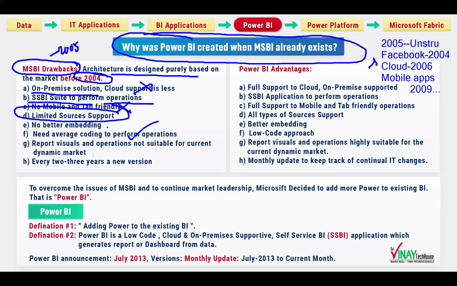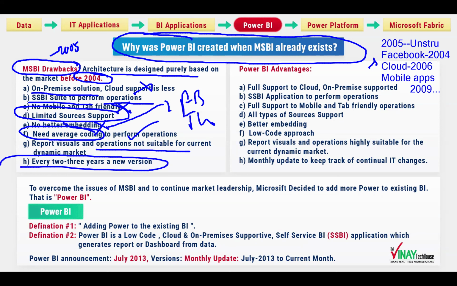In MSBI, if you want to keep a report at Facebook level or Twitter level, it is not possible. Average coding is compulsorily required to work with MSBI. And the visuals and components are very limited. Every 2 to 3 years there is a new version. The market on one side is drastically changing, but every 2 to 3 years there is a new version.